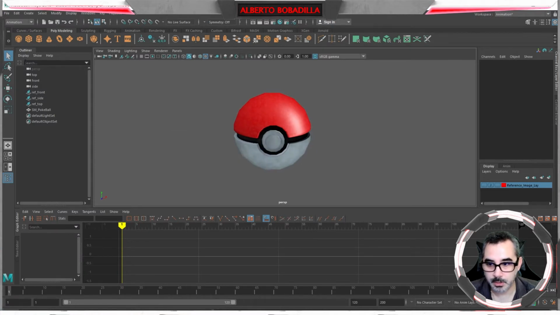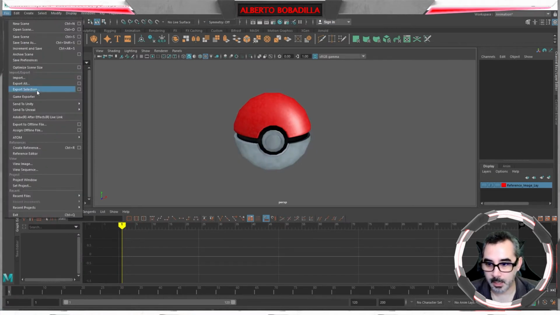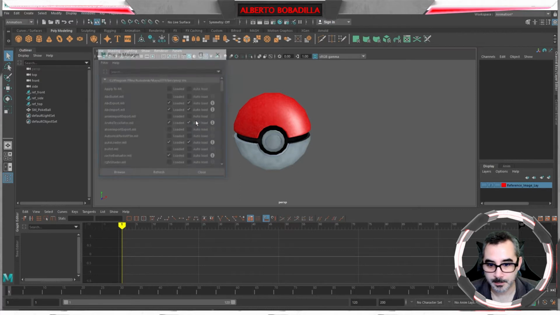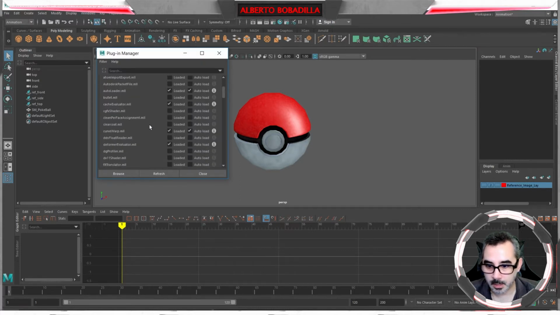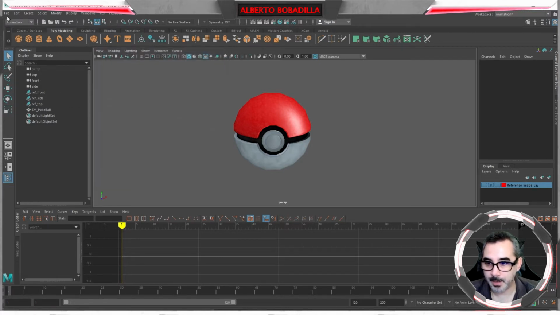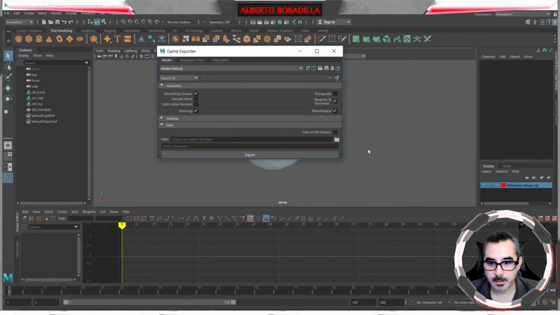So what I'm going to do is go to my file and go to my game exporter. If you don't see game exporter, you need to enable that in Windows, Settings, Preferences, and Plugin Manager. Then scroll down to game exporter, game FBX exporter. So have the two of them enabled. I'm going to close that. And now I'm going to go file and then game exporter. That is going to bring in this window.